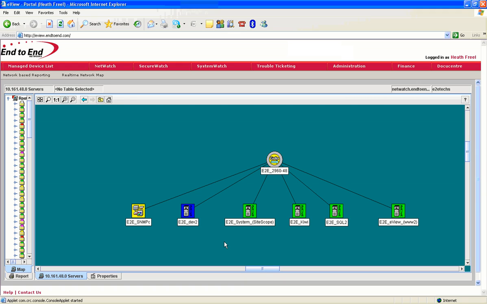This is the live network map. A lot of customers actually use this instead of their HP OpenView systems that they put in and found very difficult to manage. It's been a very effective tool for us.